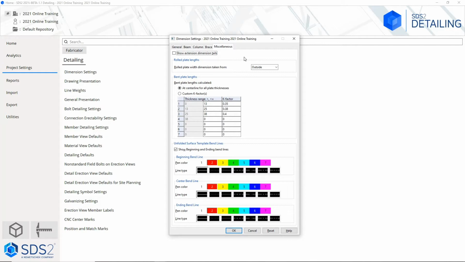For our rolled plate lengths, the rolled plate width dimension, is that taken from the outside, center, or the inside? For our bent plate lengths, do we want our bent plate lengths calculated at center line for all plate thicknesses, or do we want to use a custom K factor? Our unfolded surface template bend lines, we want to show beginning and ending bend lines. And then we can have the option to choose the pen color and line type for our beginning bend line, our center bend line, and our ending bend line.